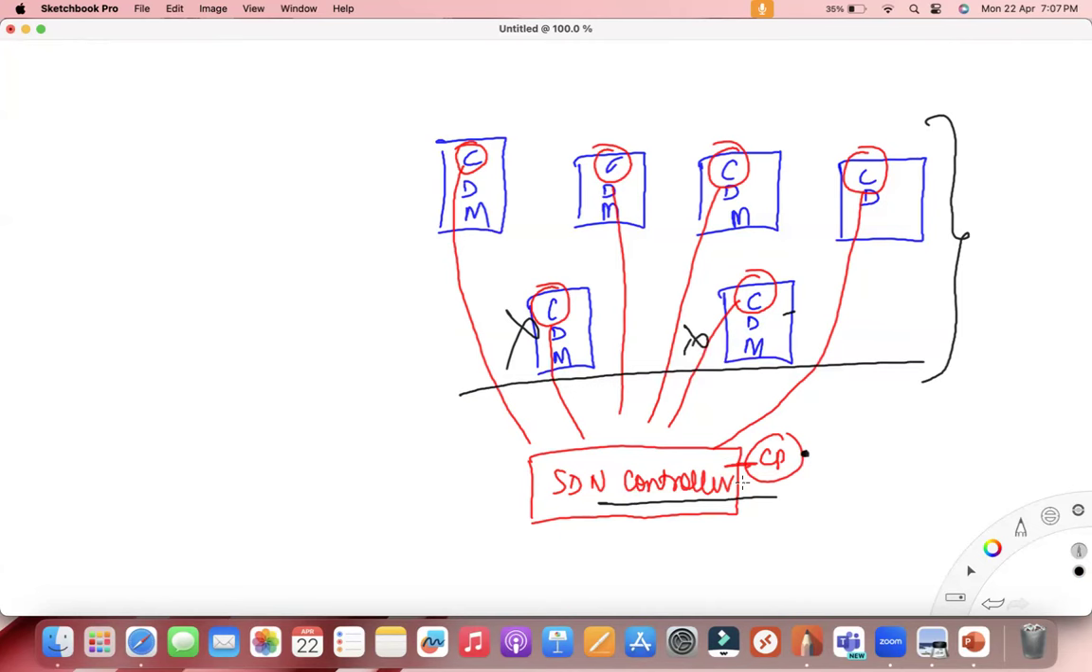Now you may have a question: what if the controller goes down? Depending on your SDN technology, you will definitely have multiple controllers. You normally will not have only one controller, because when you're building data centers, you are always looking to have redundancy, whether it is link level redundancy or device level redundancy. You do not want a single point of failure.